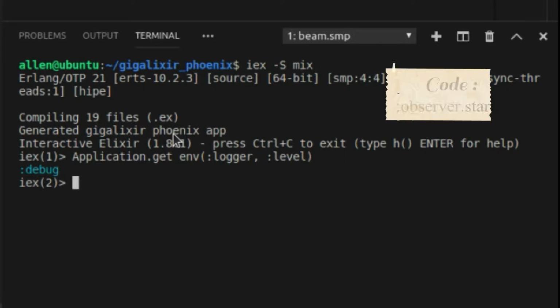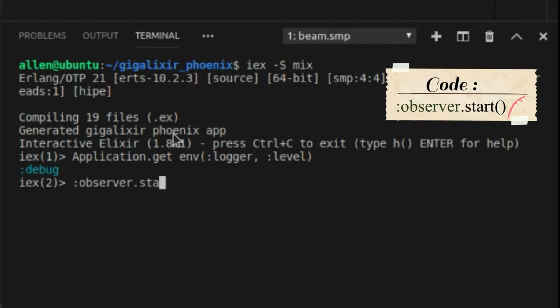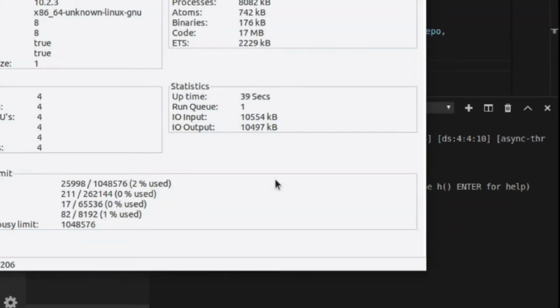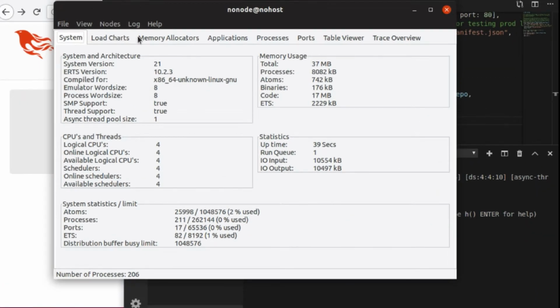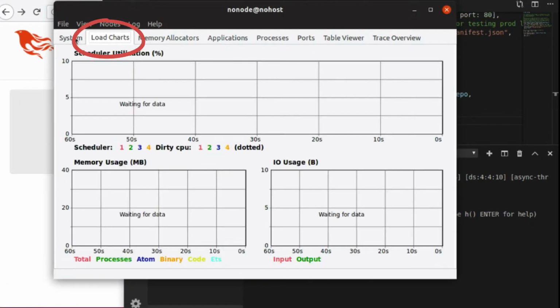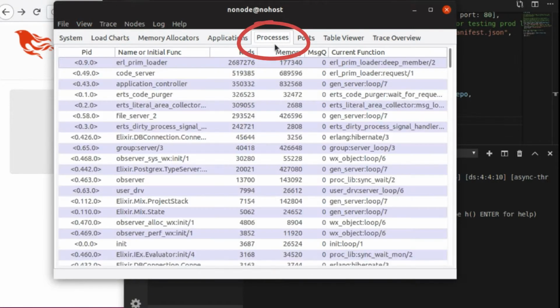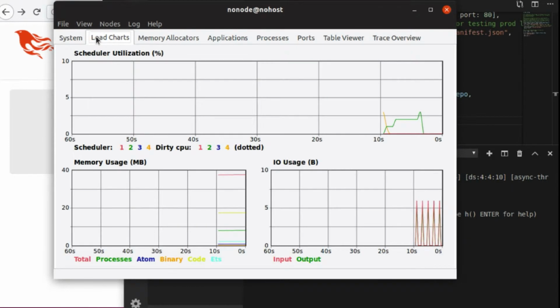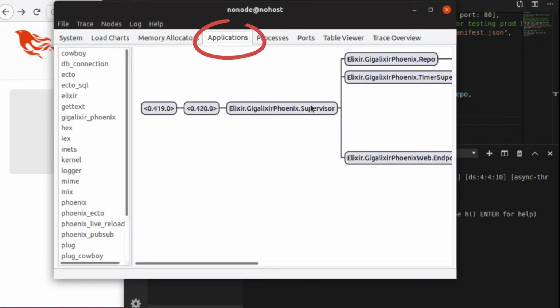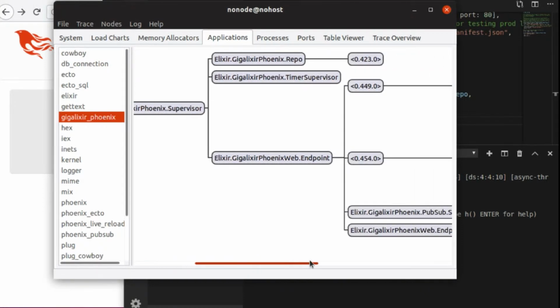And the other thing that we can do is run what we call the observer, which will help us to do things like seeing the load, how our application is currently doing. We can also check our processes, and we can also see our current app, right? So here's our current Gigalixir Phoenix app, and we have a timer supervisor.